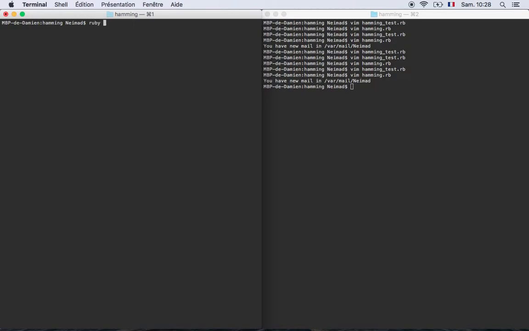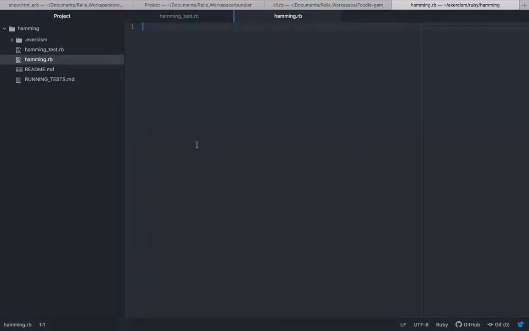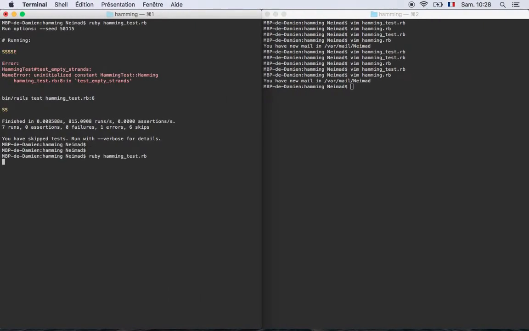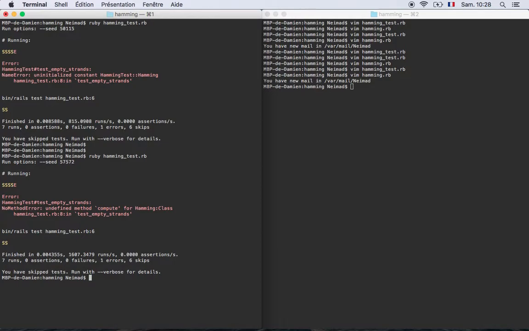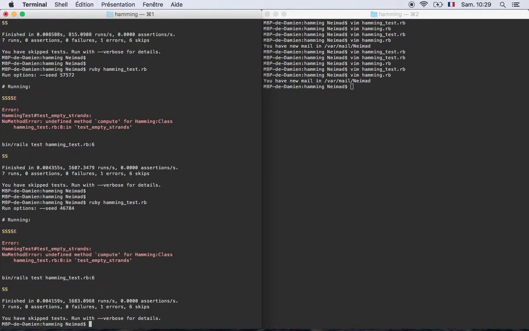If I run the Ruby Hamming test, it should complain saying that there is no class. So I'm gonna create a class called Hamming. It's not Test. If I run it again, there is no method called compute. I'm gonna create a method called compute, and I run it again.